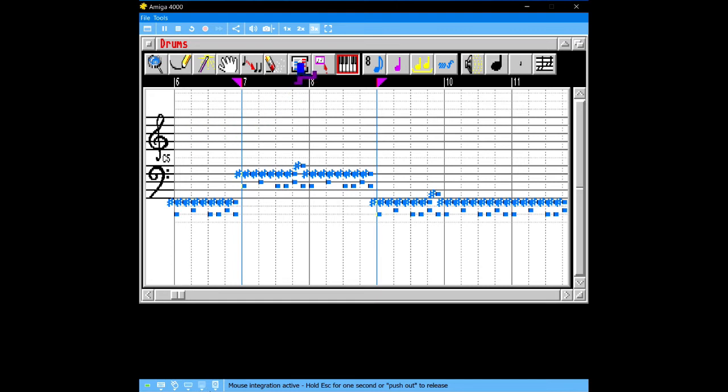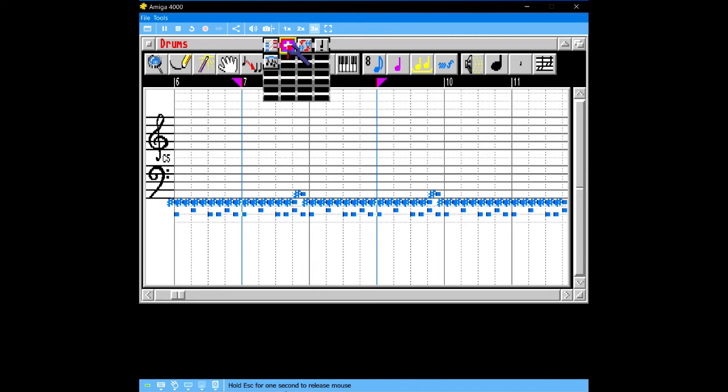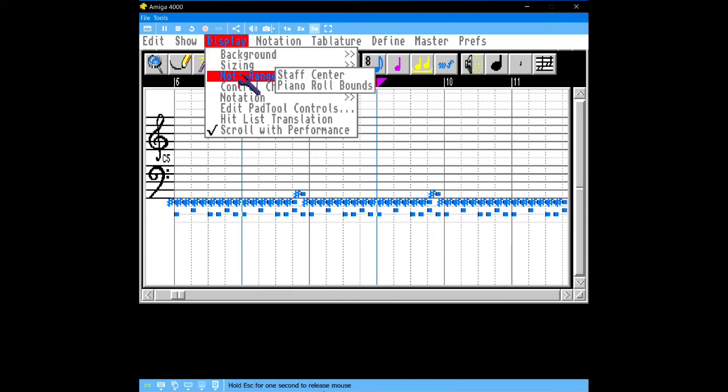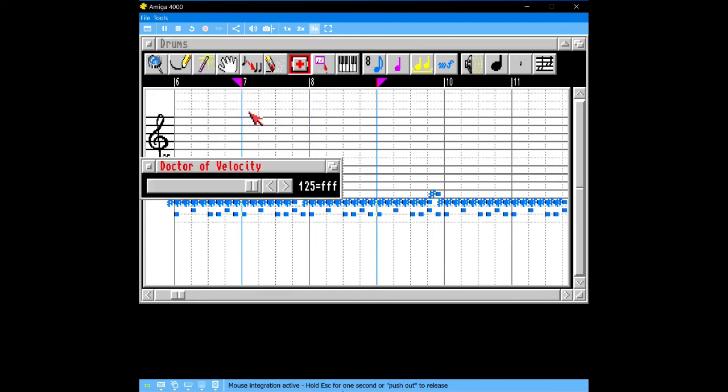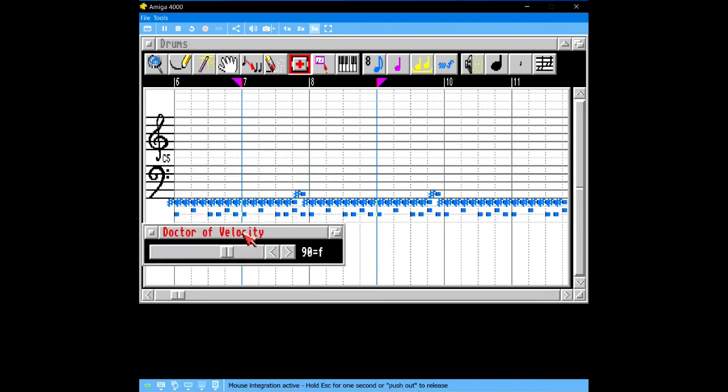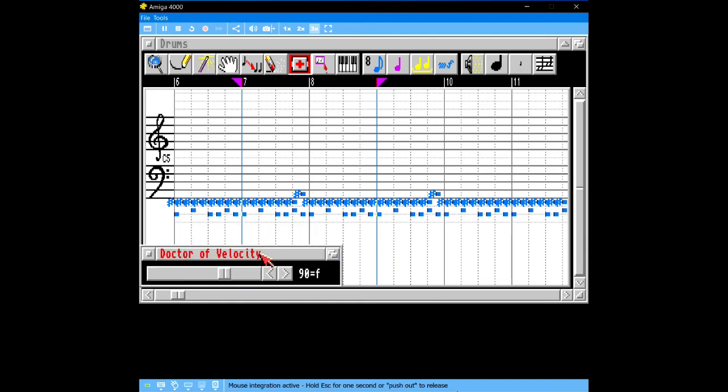You can also make finer adjustments with a tool. Let's say you have a drum track and the snare is a little too loud. Double-click on the drum track. Go to the tool tray inside of that track and make sure the Doctor of Velocity tool is showing. Right-click and pick the Display menu. Select Edit Pad Tool Controls. The Doctor of Velocity tool control bar will appear. Drag the slider to 90. Close the tool control bar. You can also choose to leave the control bar open if you plan on making different changes to various notes.